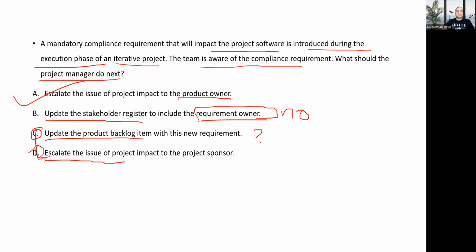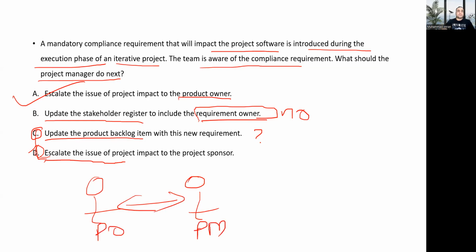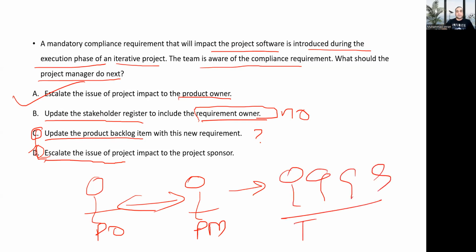So A is the better answer than these. Escalate the issues of project impact to the product owner, because your boss as a project manager is product owner and adaptive project manager. And here we have the team members. Escalate seems direct action. Yes, true. You are saying correct. But do you have any other choice here? Because we have already eliminated, there is no one called a requirement owner.